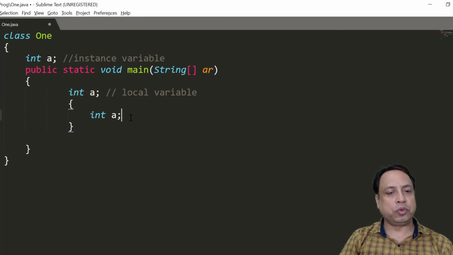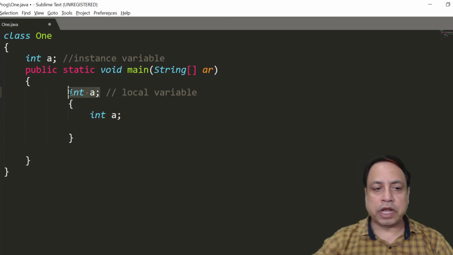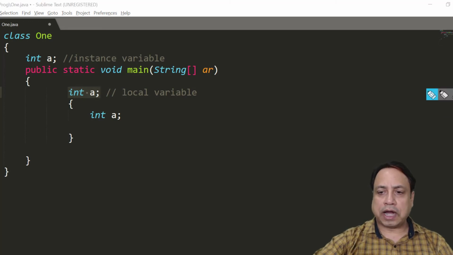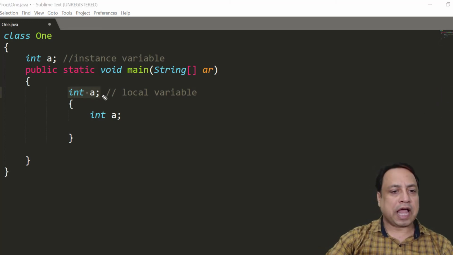So in case I try to access A here, we can access only this A within this scope. In case I want to access this A, because this is the outer variable, I can show that this A can be accessed within here as well as here. But what if I try to access variable A here? If I write system.out.println and try to print the value of A, which A will it print? Because it has access to both this A as well as this A.